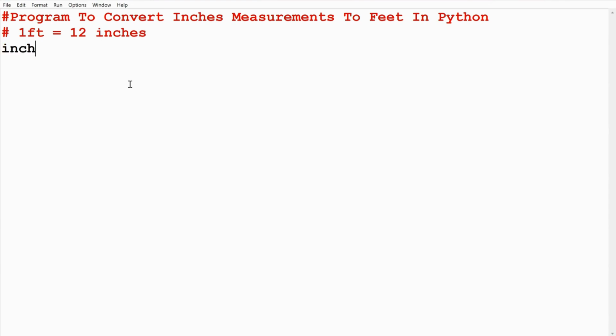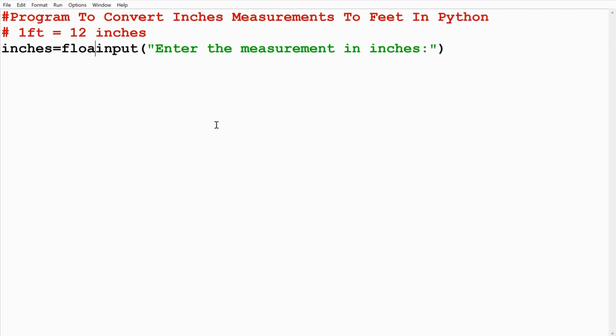Okay, I'll take a variable inches and then I will take the input and print the message "enter measurement in inches", so asking the measurement in inches from user. Now, you all know that the input function takes the value in the form of string, but as we want to calculate, we have to take the number. So we have to convert this input value, or the string value, to float. Okay. We can use a float method.